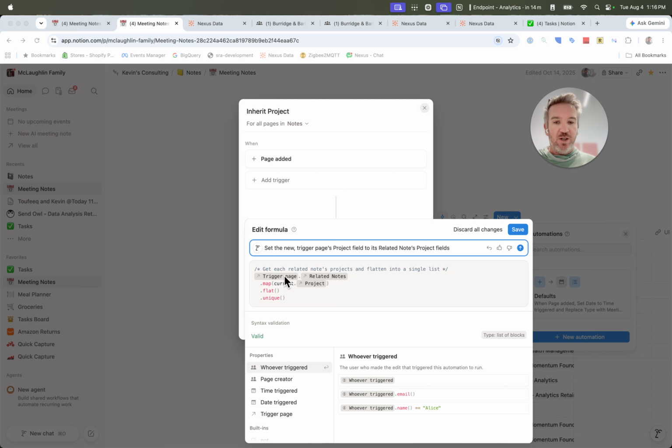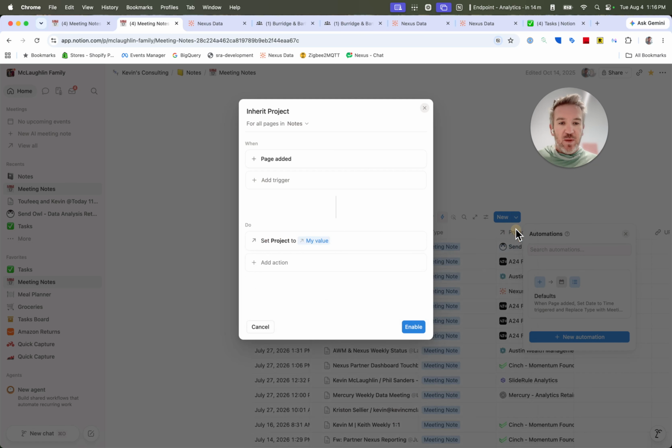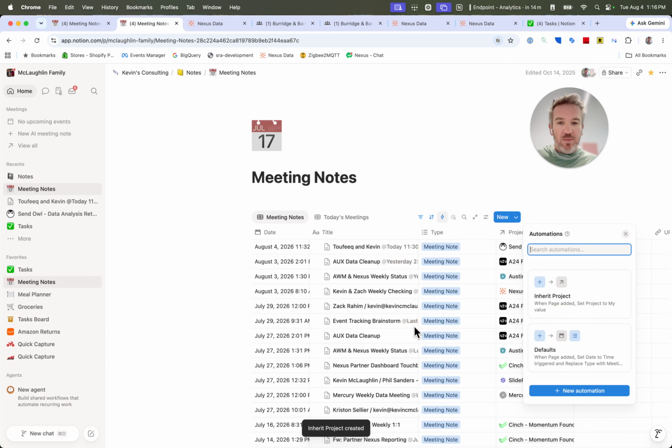The formula takes the triggering page, gets the triggering page's related notes, gets all of the projects from those related notes, flattens them out, and gives me the unique ones. So it goes to any related notes that are associated with this page at the moment that it is created, gets all of their projects, and flattens and uniques the list. Okay, I just hit save like that. I click enable. And now the automation is done.